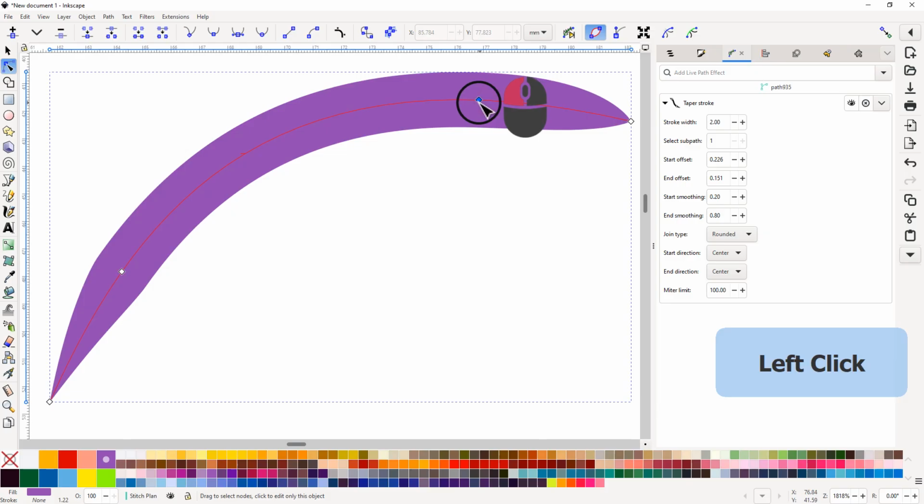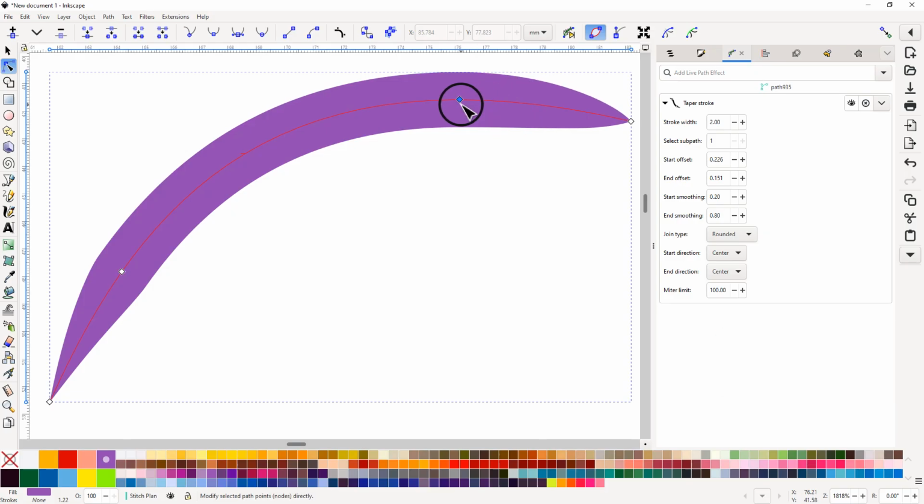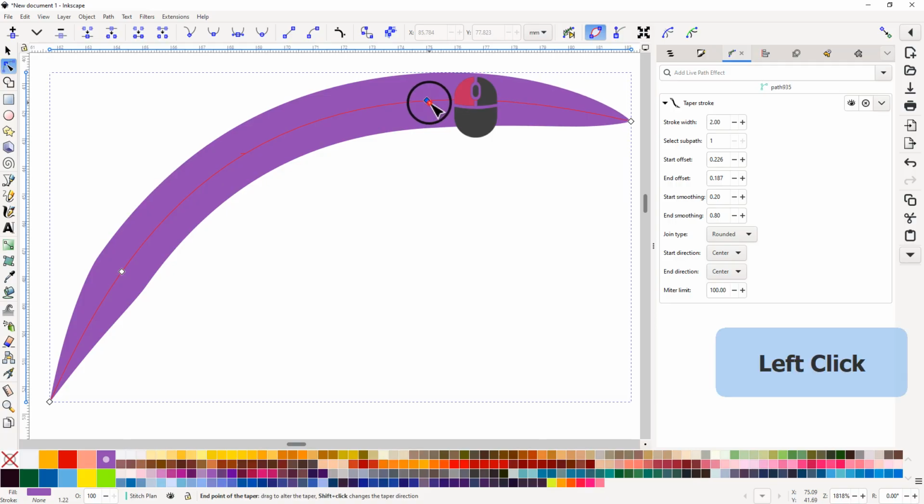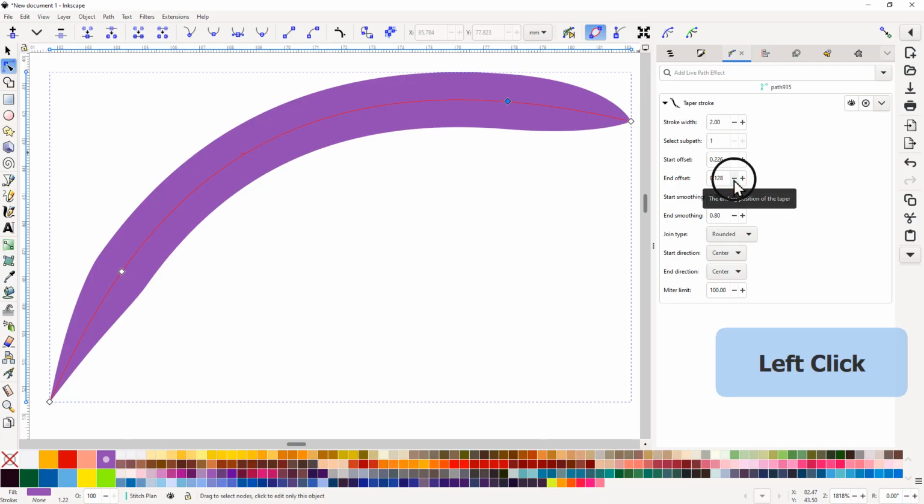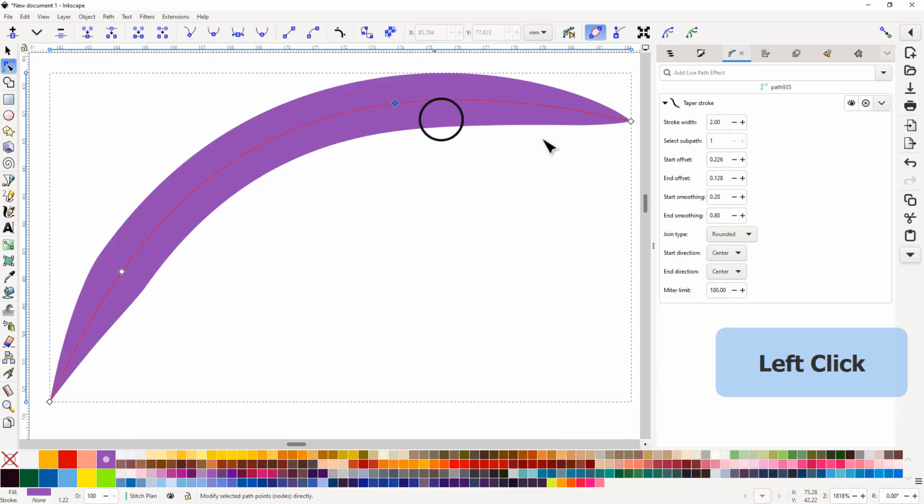The end offset, that is the placement of the node. As I'm dragging, oh, I guess I thought that it was the node. Oh yeah, there, now it changed. As you can see, the end offset has to do with the node placement. As I'm making a change here, you can see this node is jumping. And that is the same with the start offset. That would be your start node over here.